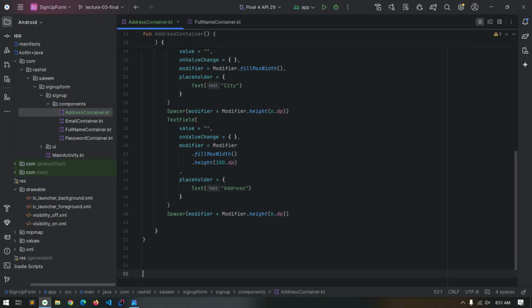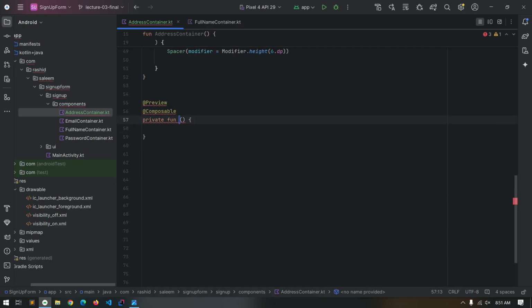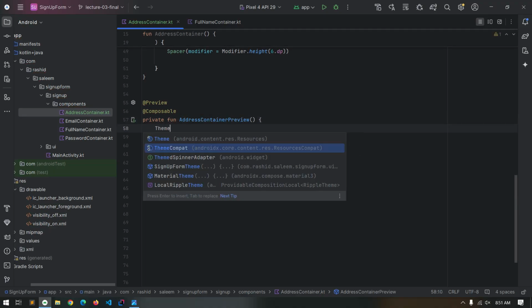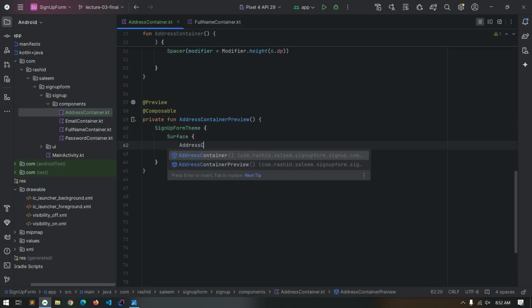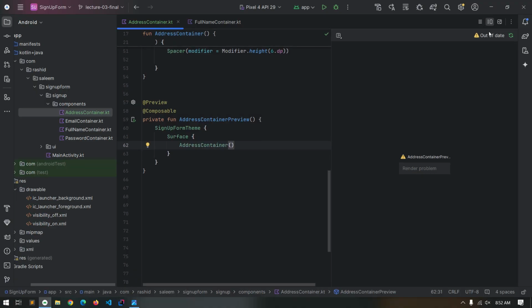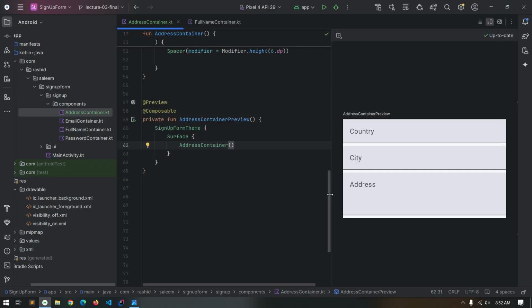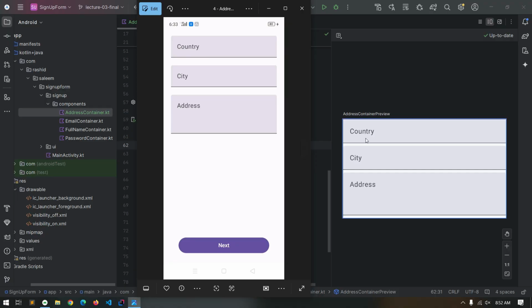So now let's see the preview of this one. To see the preview we type prev, press tab and name it address container preview. Sign up theme, surface, and here we will call this address container. And now split the view, and sometimes we need to build and refresh. Okay, so this is the UI which we need for our address container, which contains country, city and address.